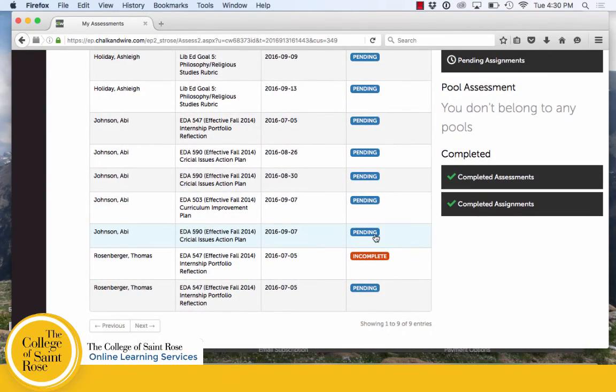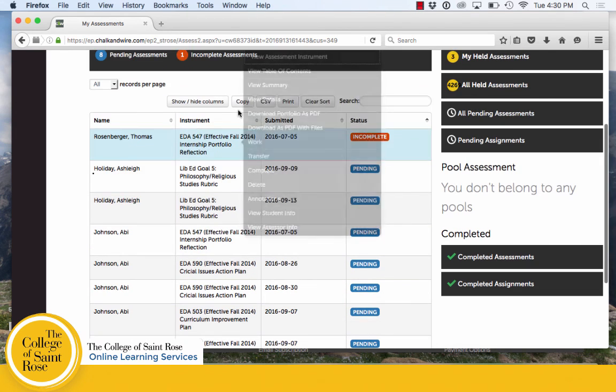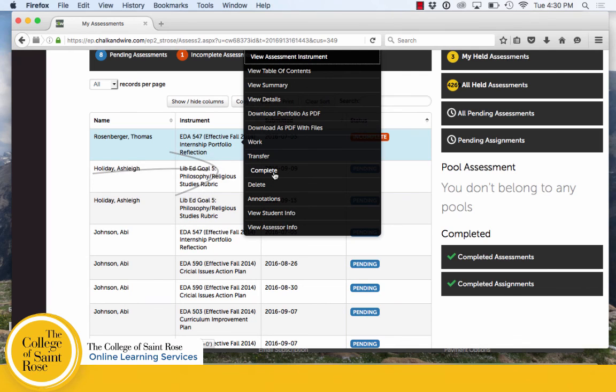Any assessments with an incomplete status will be red and show up here. If you have lots of assessments, you can sort them by clicking the status column. To finish grading, click on the assessment and choose Complete.